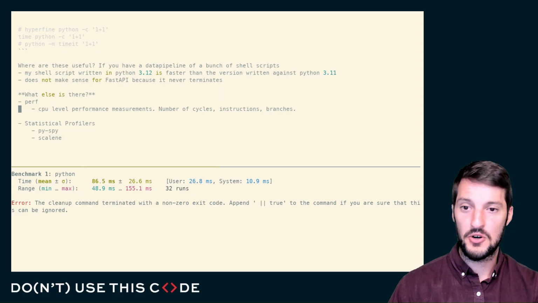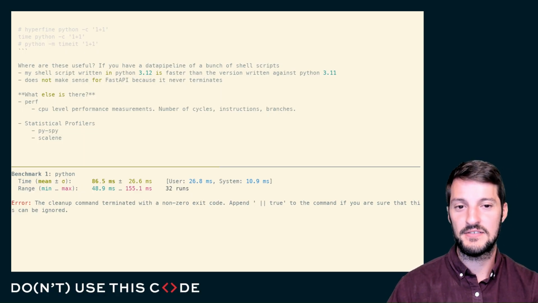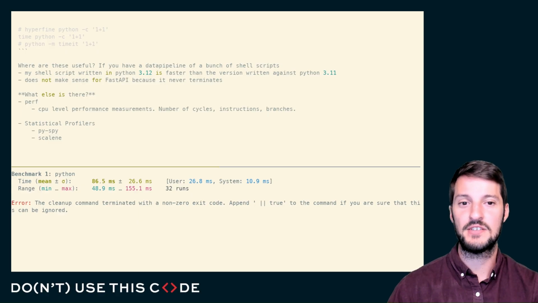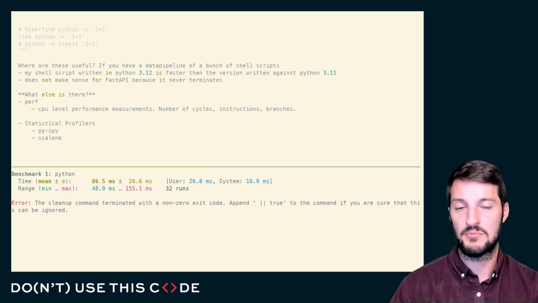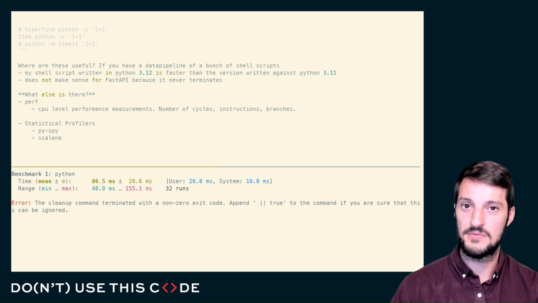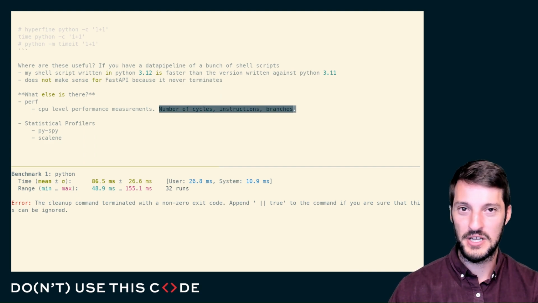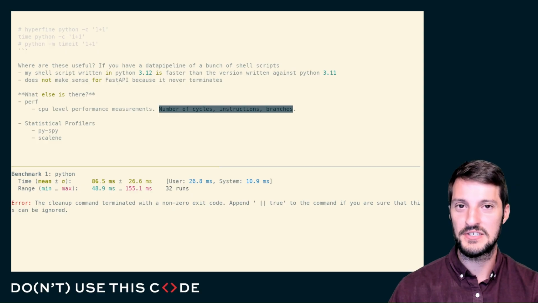There's also perf, and perf is a very low-level performance measurement. It captures things like how many CPU cycles have occurred, how many instructions were consumed since the last poll, and branch predictions or branch misses, cache misses, things like that. Not very useful at the Python level. This is useful for much lower-level languages where we actually have control over a lot of these things. I don't think when we're writing Python, we're thinking about cache misses.